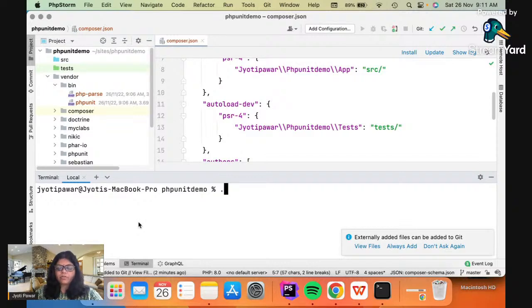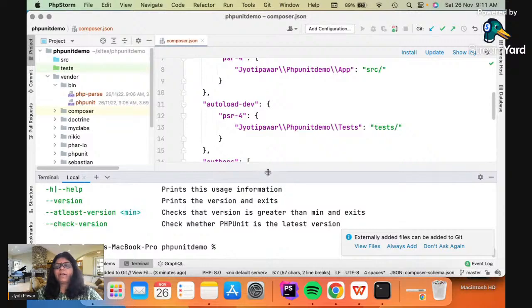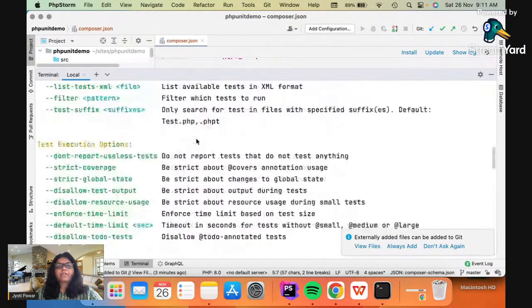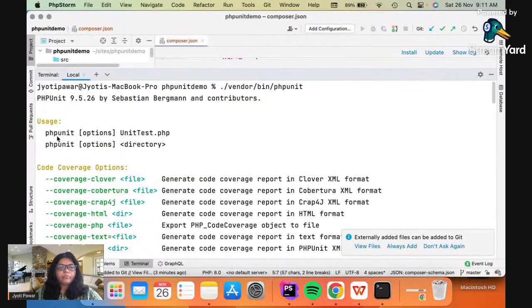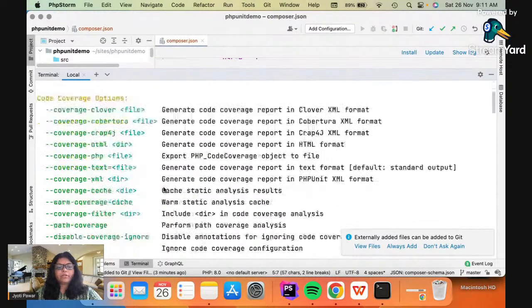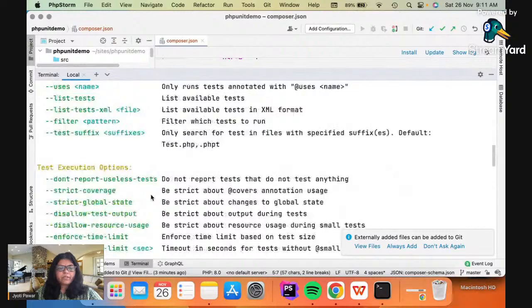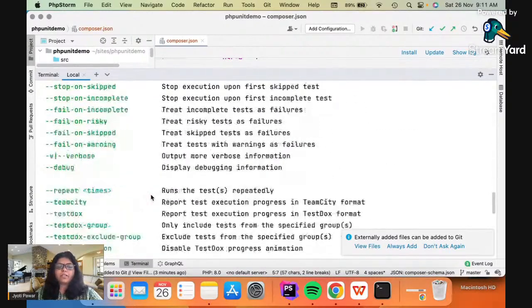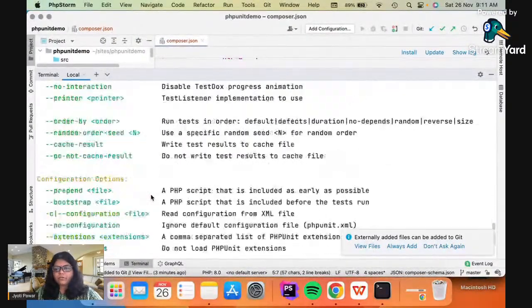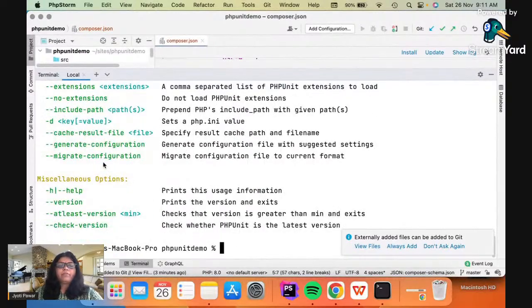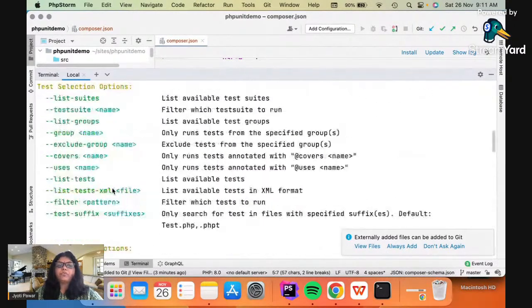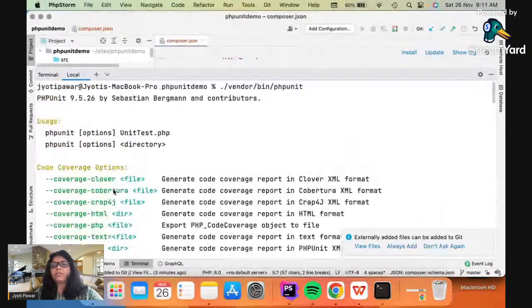So I am actually using vendor, bin, and phpunit. Right now there is no test case, so there is a lot of help available. You can just go through it. There are many things here. We cannot cover all these things, and it's not the motive of this session. But yeah, you can check all these fields and try to use them so that you will get mastery of PHPUnit. Okay, so you can execute this way.